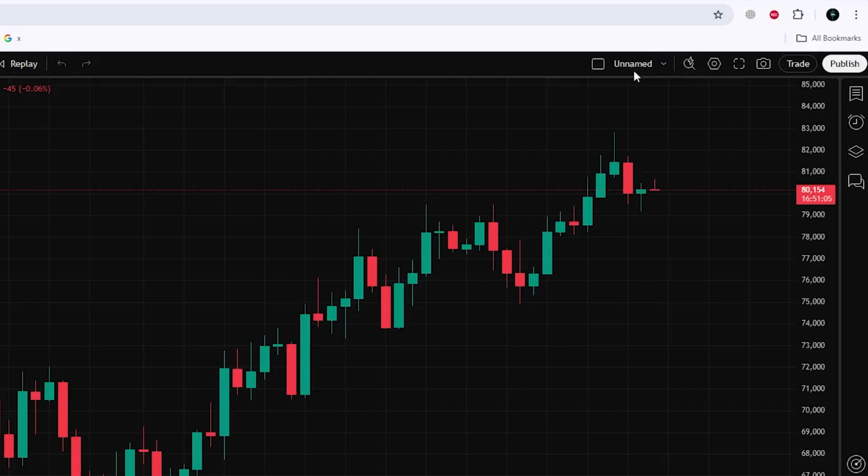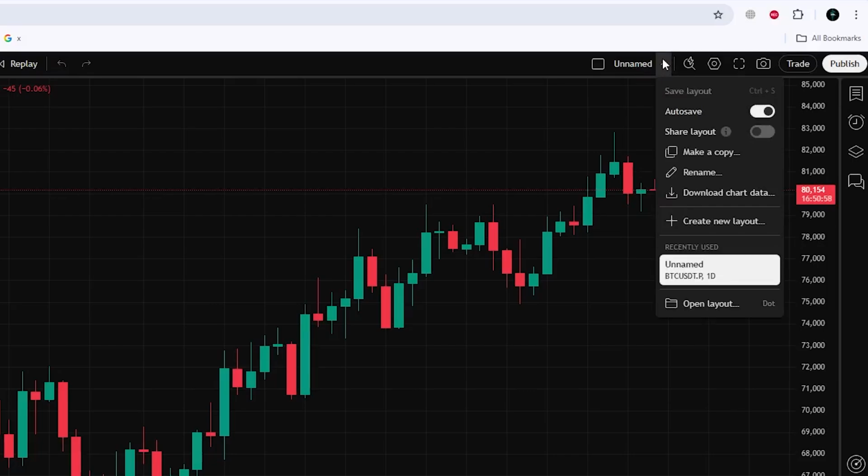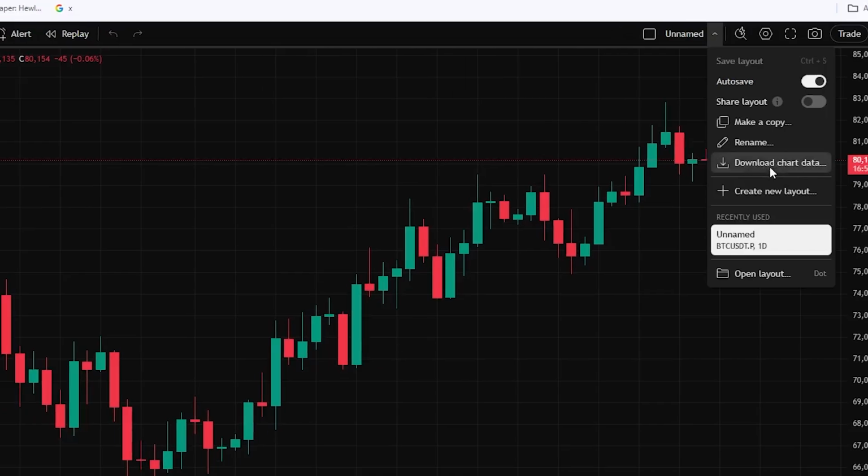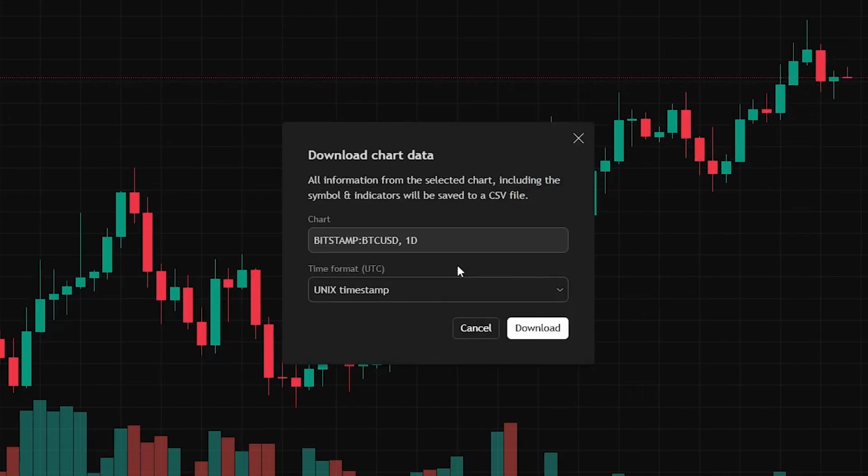Now move your attention to the top right corner of the screen. You will see the name of your chart layout. Next to it, there is a small drop-down arrow. Click on that arrow to open a menu with more options. In this menu, look for the option that says Download Chart Data. Click on it. This will open a small window where you can prepare your export settings.